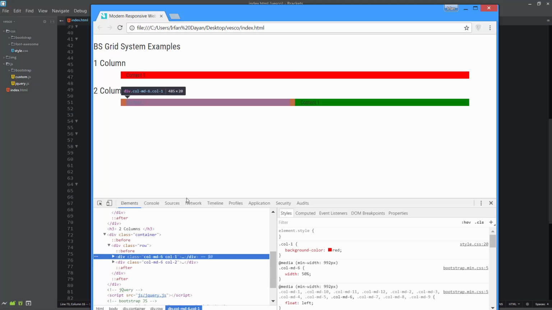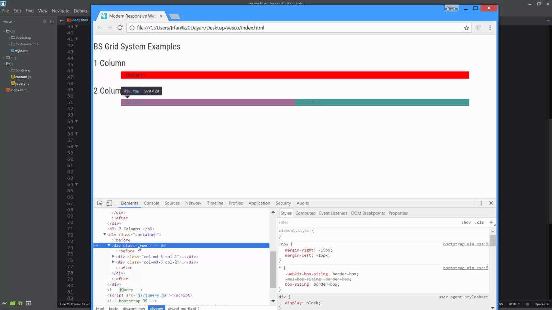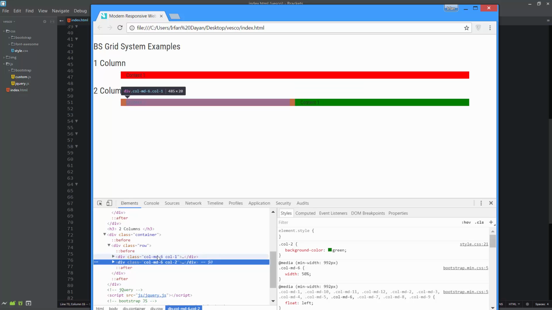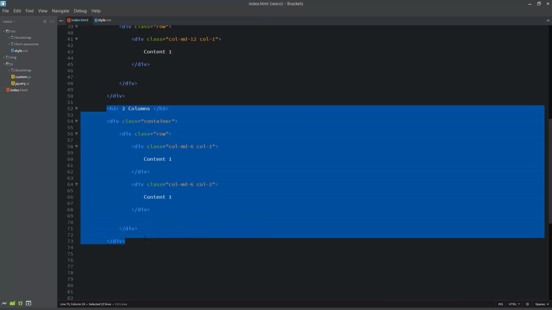I will inspect these 2 equal columns. We have a container. Inside the container we have a row, and we have divided this row into 2 equal columns. 6 plus 6 equal to 12 columns. Using the same way we can create 3 equal columns. Now let me give you an example of 3 equal columns.